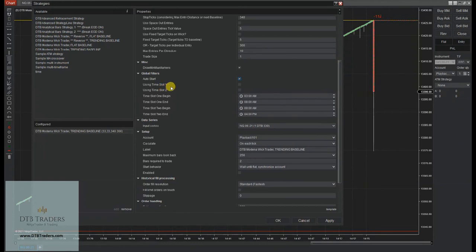We've got time slots in the strategy as well. There are 2 time slots, so you can choose the first one or the second one or both. And you can trade very specific trading hours. This one, as an example, is from 3 a.m. to 8 a.m. and then 9 a.m. to 4 p.m.